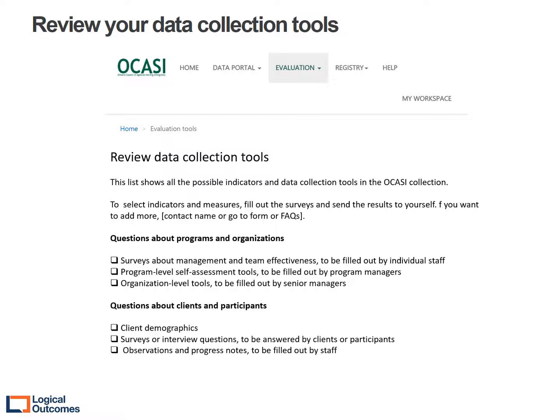And finally, observations and progress notes to be filled out by staff. This might be things like critical incident reports or observations about the clients that you might put in to your progress notes. And if you're using something like OCMS, you might eventually want to export some of those observations into SIS, depending on confidentiality issues and the kinds of things that you want to analyze in the future.